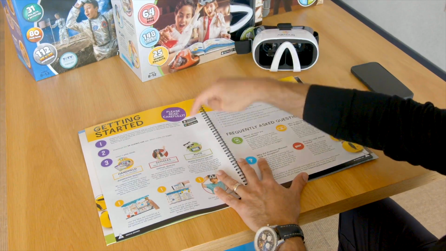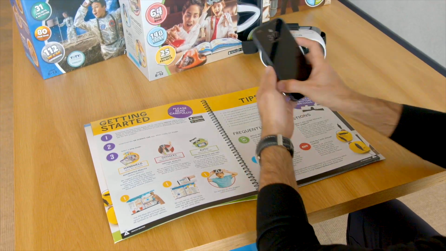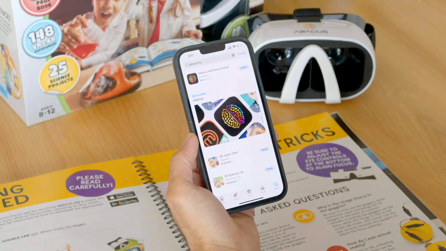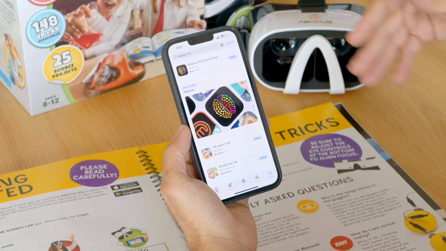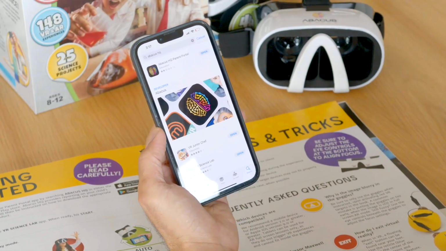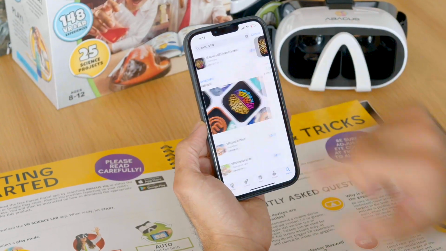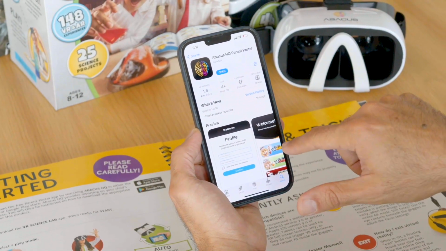Now, in step one, we do suggest that you download what we call our Abacus HQ parent portal. Now, this is a free app. It gives you a little bit of insight on your child's progress. It tells you what projects they're doing the most, which projects they're avoiding, a little bit of intel and insight on their behaviors and their likes and dislikes. So really cool if you download the Abacus HQ parent portal.